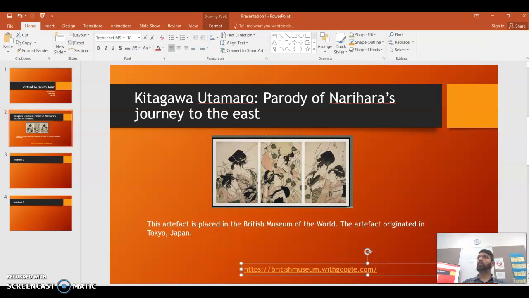You don't have to stick to one museum. If you want to collect 3 different artifacts from 3 different websites, you can do that. That's totally fine.